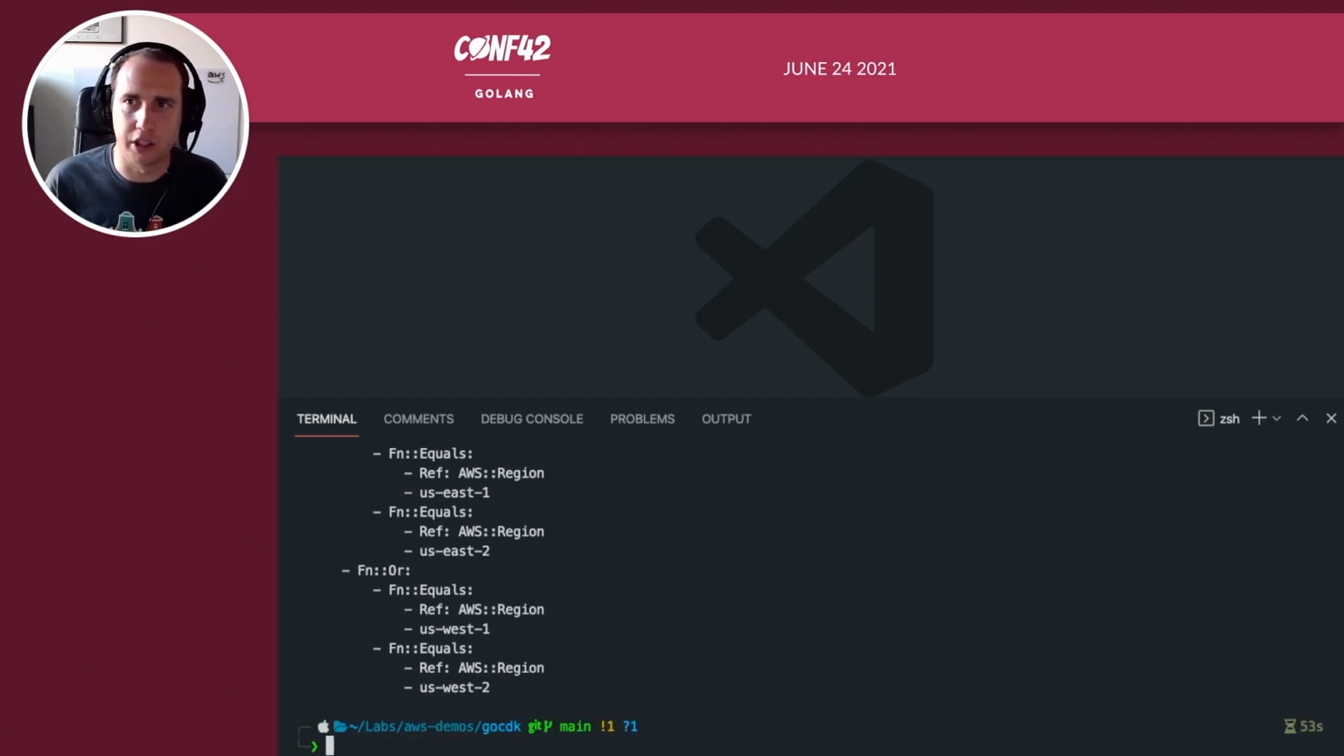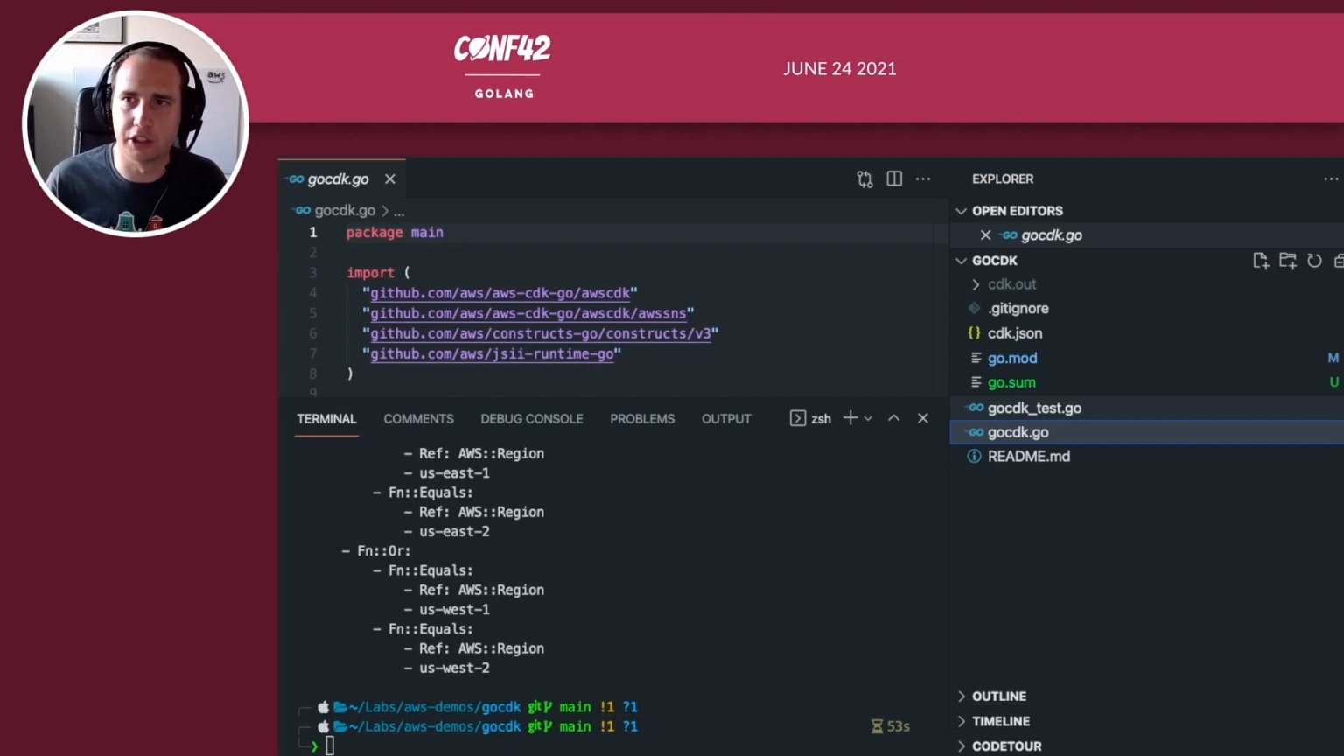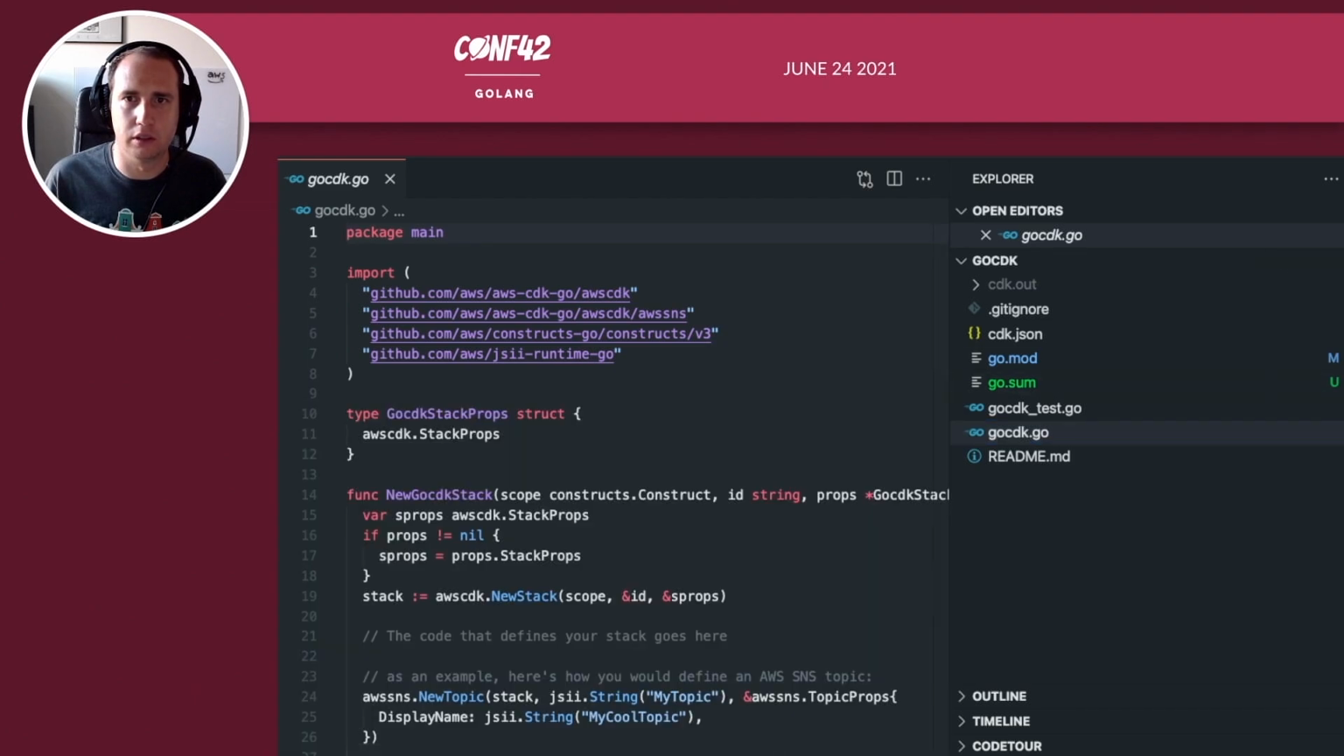So let's look at the files that have been created. As you can see, it creates a go.mod file and cdk.json. It initializes a Git repository for you with a README. And I think the file that we're mostly interested in is the go cdk.go file. Over here is the infrastructure as code that we're going to use. So let's look at the file and what's in it.